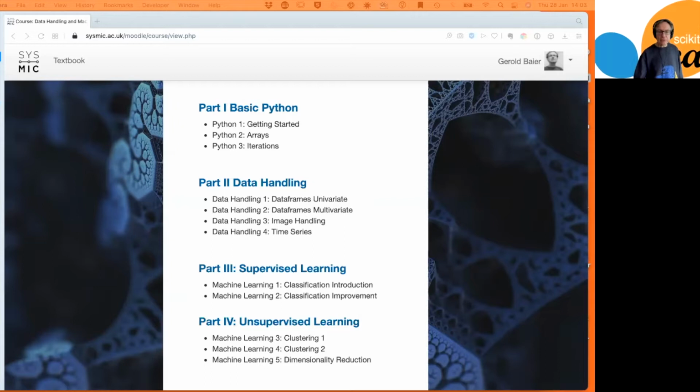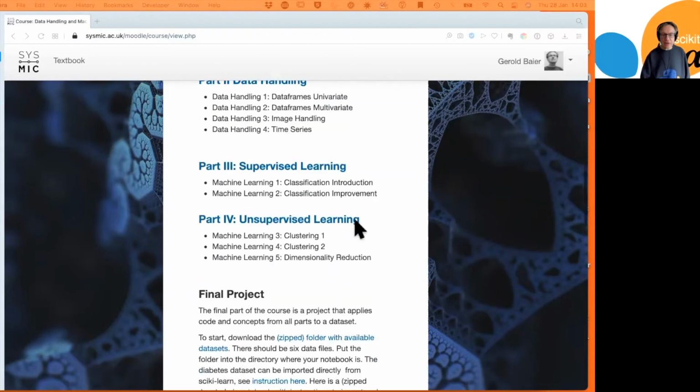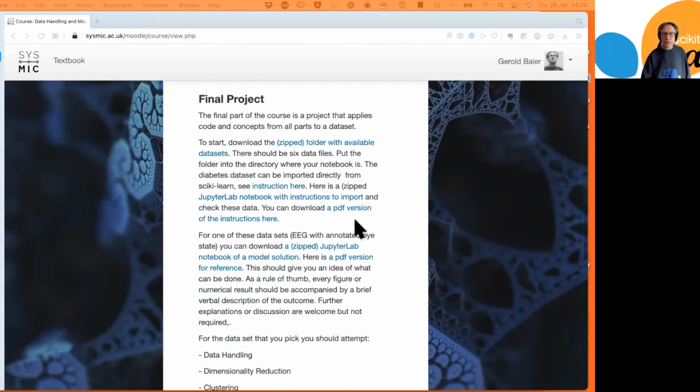And of course, we're not so much worried about basic Python anymore. We're in the intermediate section already. So if you have a data set, you can do data handling, supervised and unsupervised machine learning. Not necessarily in that order, but we'll get to this. So the instructions there, you have to read for yourself quietly.